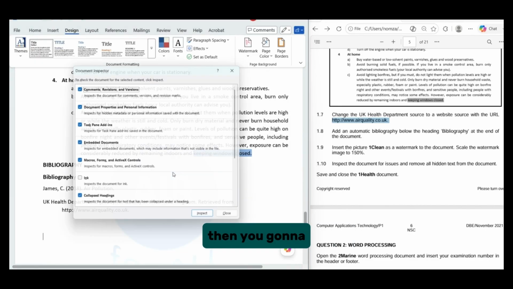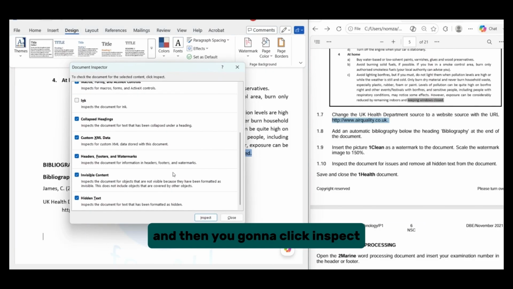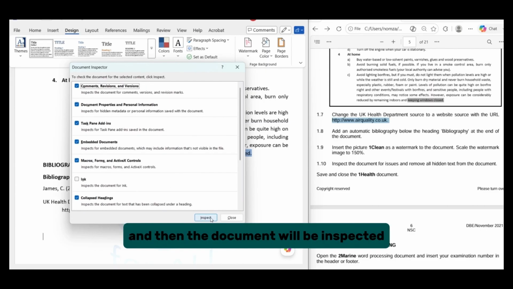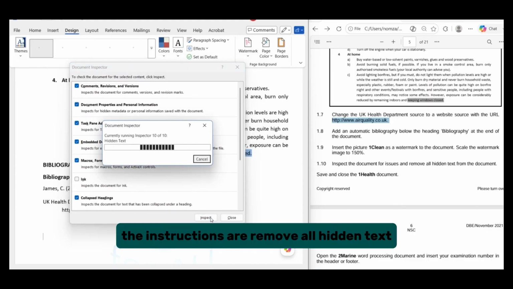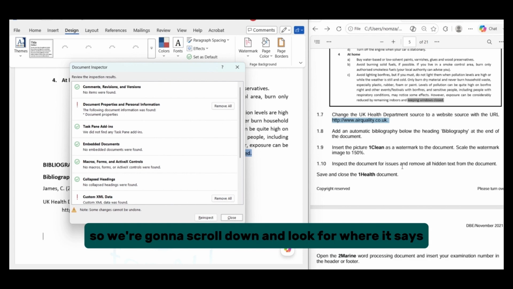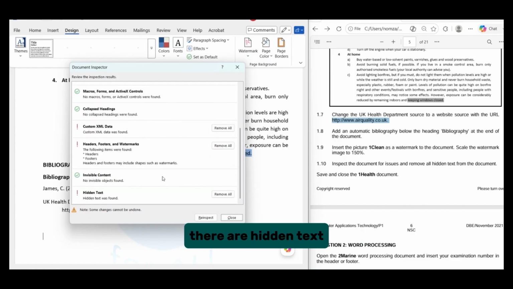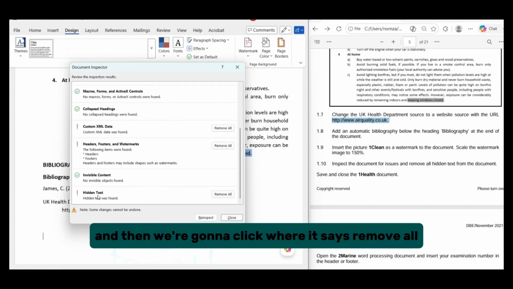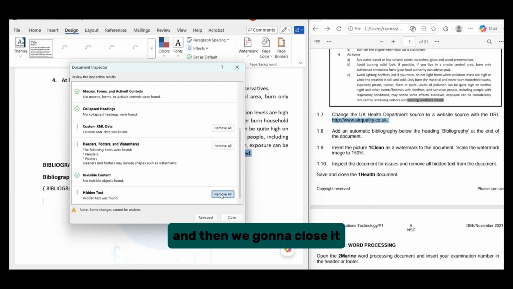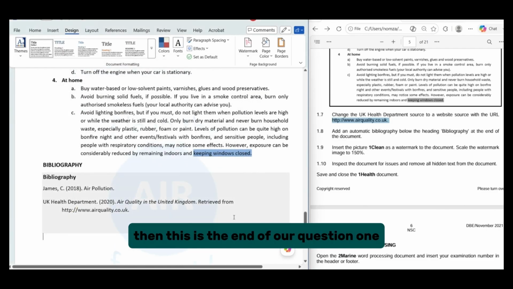Then you're going to scroll and make sure that everything's selected, and then click inspect. And then the document will be inspected. The instructions are remove all hidden text. So we're going to scroll down and look for where it says hidden text. As you can see here, there is hidden text. And then we're going to click where it says remove all, and then we close it. Then this is the end of our question 1.